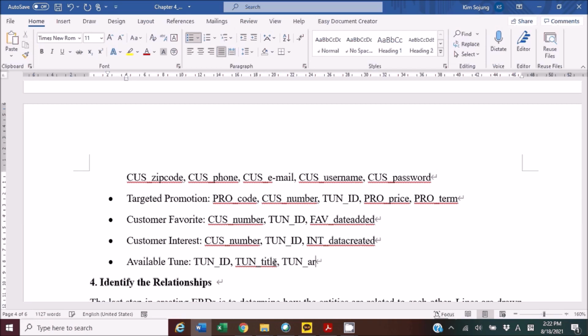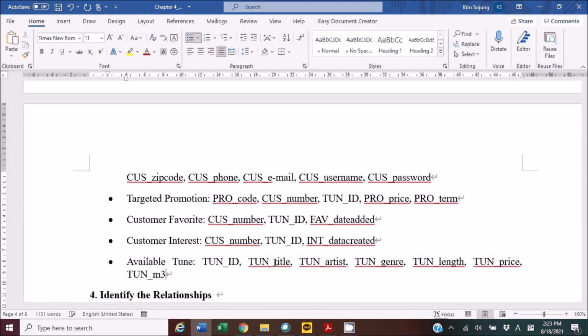So technically this is music, right? Artist and tune genre, and genre is French, right? So anyway, and tune length, and tune price. This is optional. MP3 short, and tune MP3 long or full. So this is a sample, and this is a full version, right?